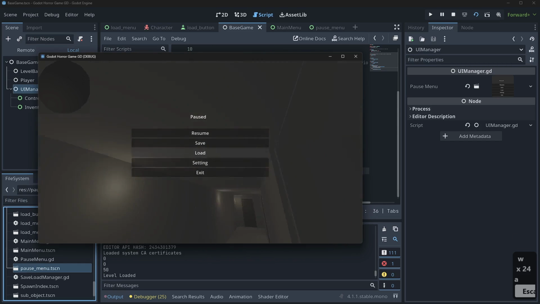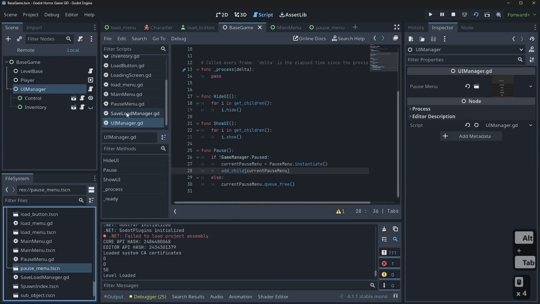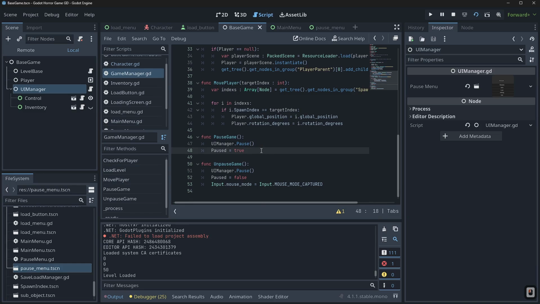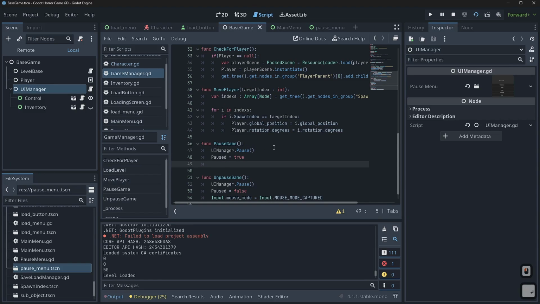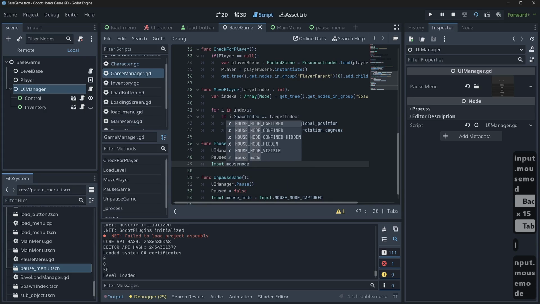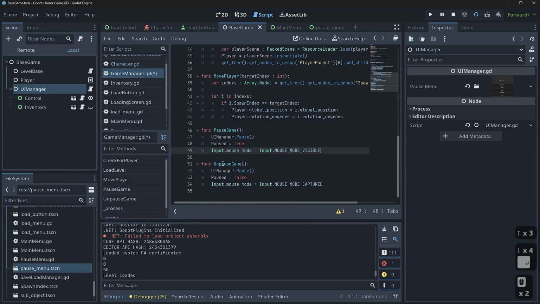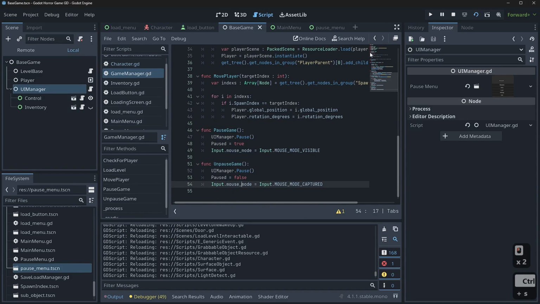Now you'll notice that we can't actually use our mouse. Our character won't allow us to. That's because when we do our pausing, we actually don't set what our mouse controls are like. And when you pause your game, you need to make it so that your mouse controls are visible. So we'll come in here and we'll say input.mouse mode is equal to mouse mode dot visible. And then we'll do the same thing when we unpause, mouse mode captured. So now anytime we pause, our mouse is actually visible.